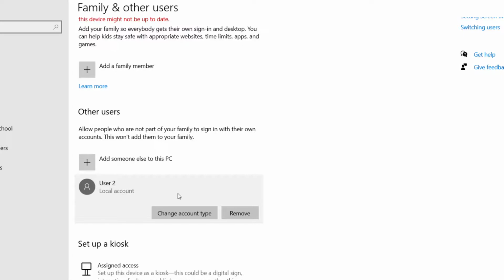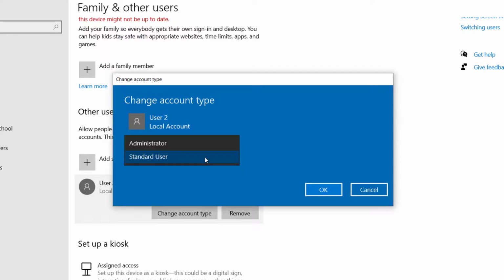If you want to change the account type, for example, administrator or not administrator or just local account, you click in here, change account type. And here, if you want to make it administrator, just choose administrator and click OK. If you want just a standard user, make it standard user and click OK. And that's it. I hope that I helped some people who always ask about this.